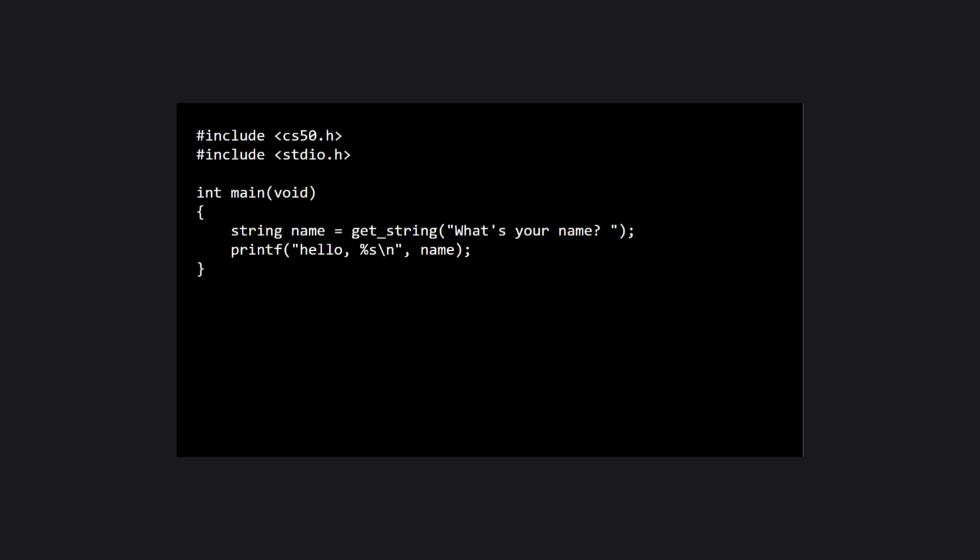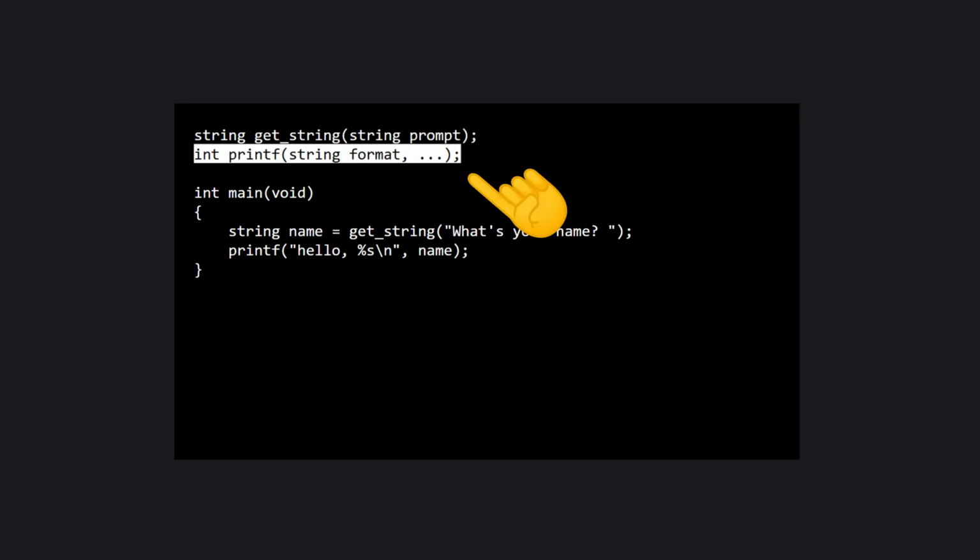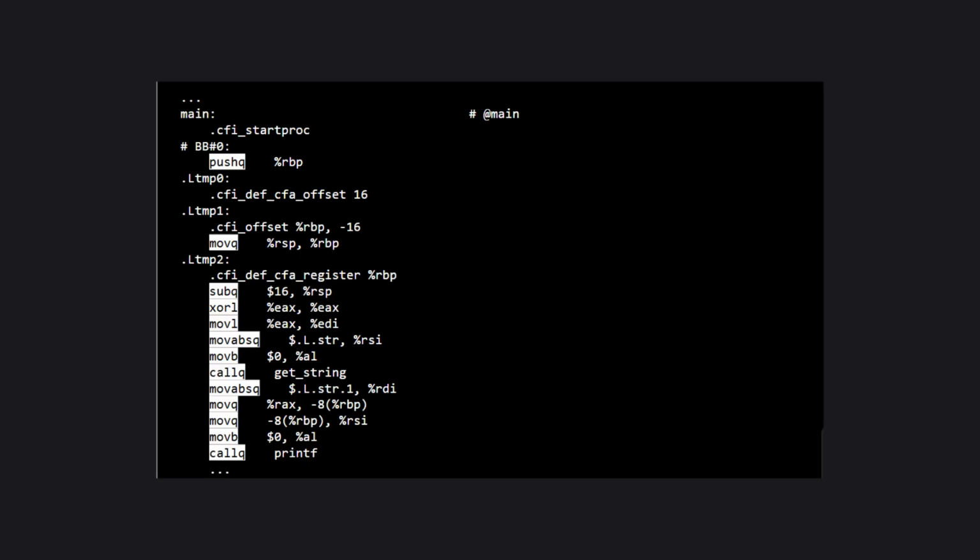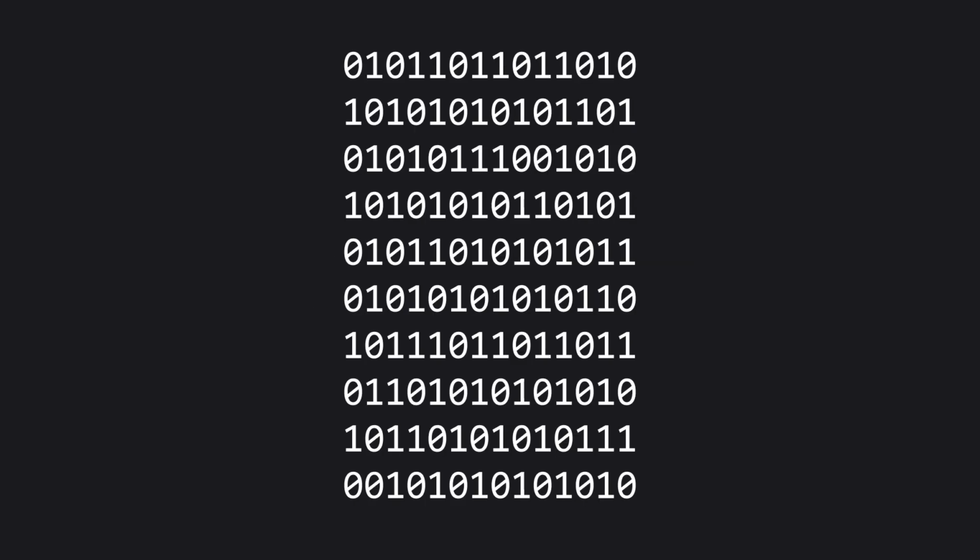There are 4 main steps in the compilation process. Step 1. Pre-processing. This is where all header files are included and macros are expanded. Step 2. Compiling. The C code is translated into assembly language. Step 3. Assembling. The assembly code is converted into machine code, or binary.